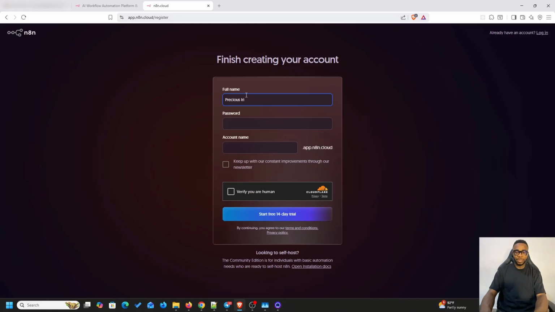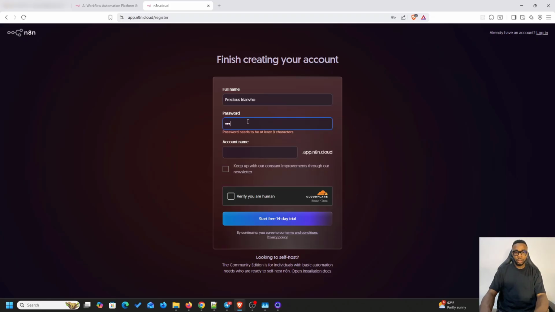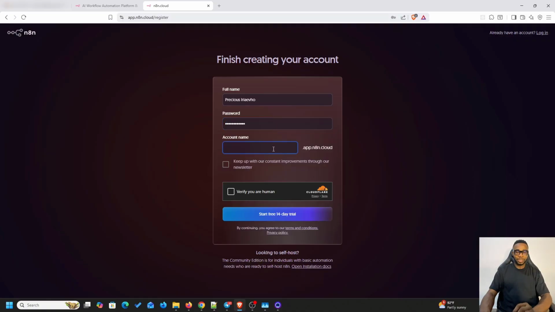So now that I am in, I'm going to put in my information. That is my name right there, Precious Sirieo. Then I'm going to set a password. So password must be at least 8 characters. So what password should I use? Let's see. Okay. Must contain an uppercase character. Then the account name, I can just call it Precious. I hope that's not taken.